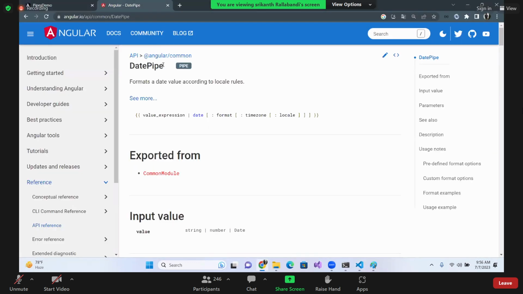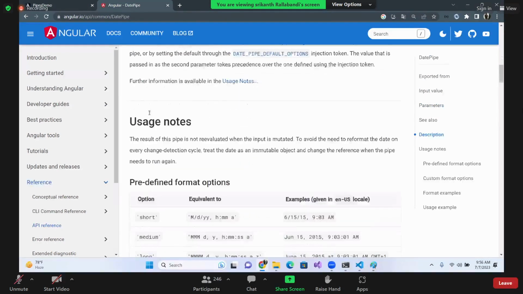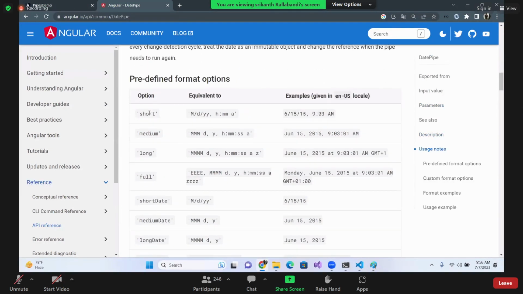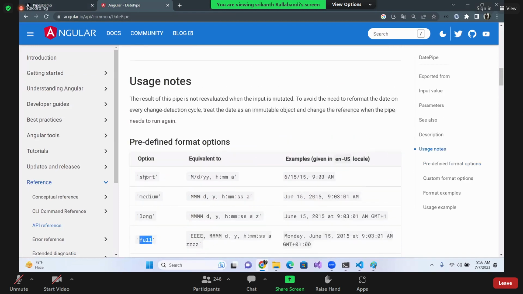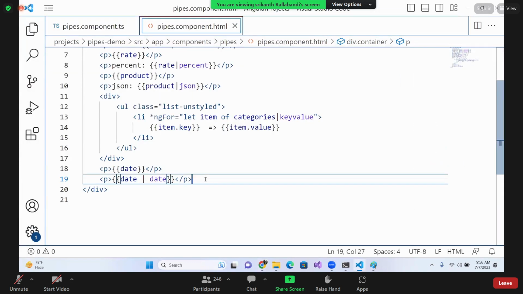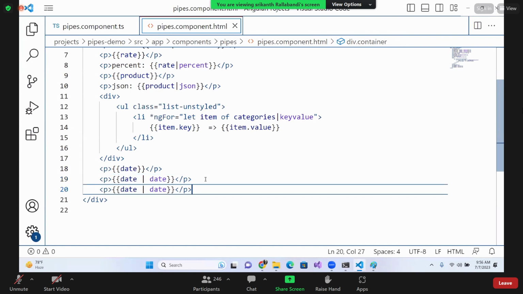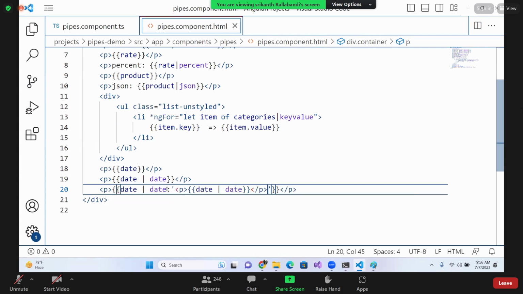I will show you the list of possible values here. Yeah, you can see that. You can provide an option, that is short, you can give. You can provide medium, long, full, short date, medium date, long date. All these are the different options. Suppose, let's say, I'm going to give the medium option here. Let's copy that, and then give it over here. Options are given with the help of colon. Okay, colon, and then provide that option.